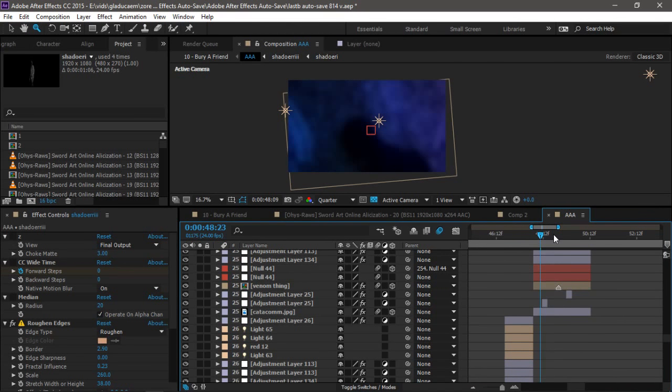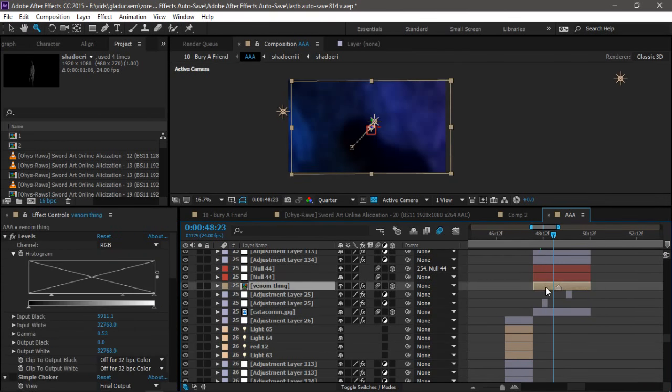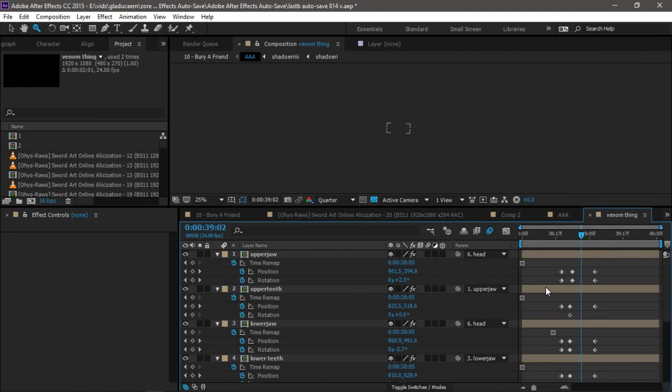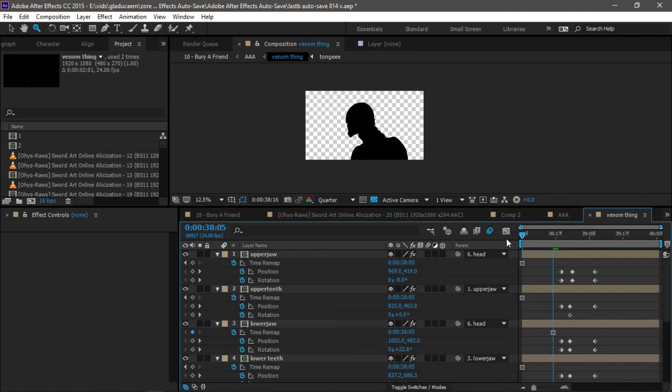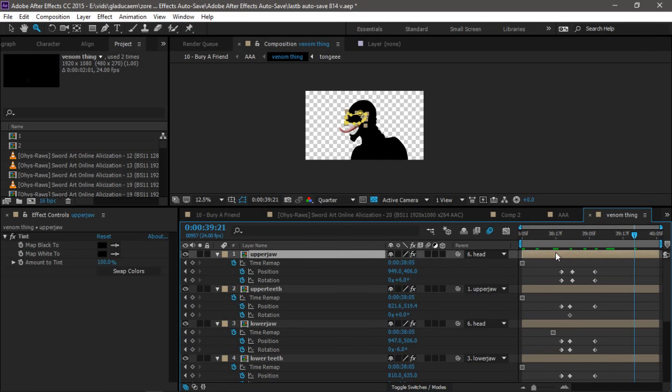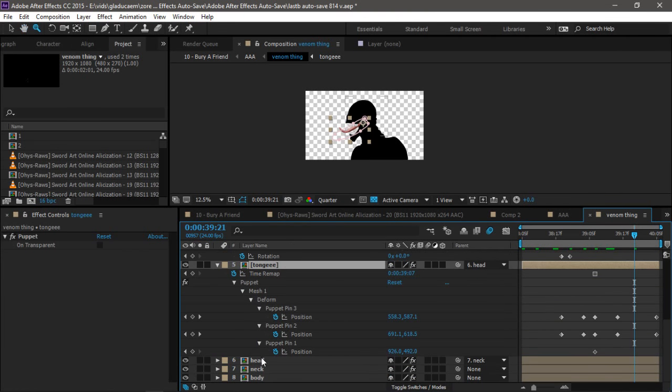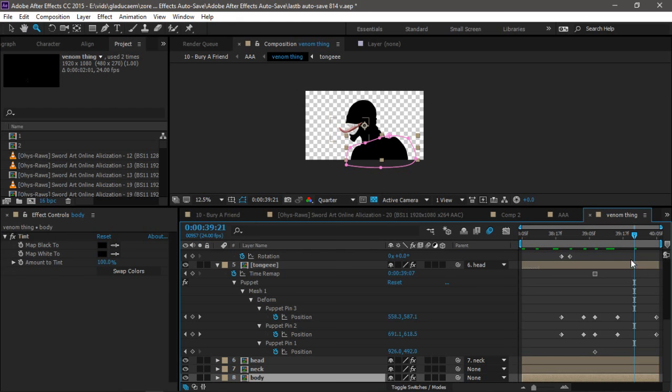Okay, this demon thing, I used Carnage from Spider-Man. It's a lot of animation here. It doesn't look like it, but see that? I color it, and I have a tongue here, head, back, body, and the mask.